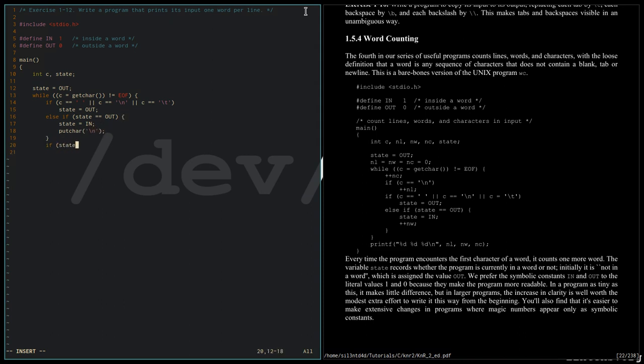Then if the state is in, or if we are in a word, we print the word. If the character is part of a word or a new word, we just print the character. So this is basically it. Let's try to compile and then put some input and see the result.